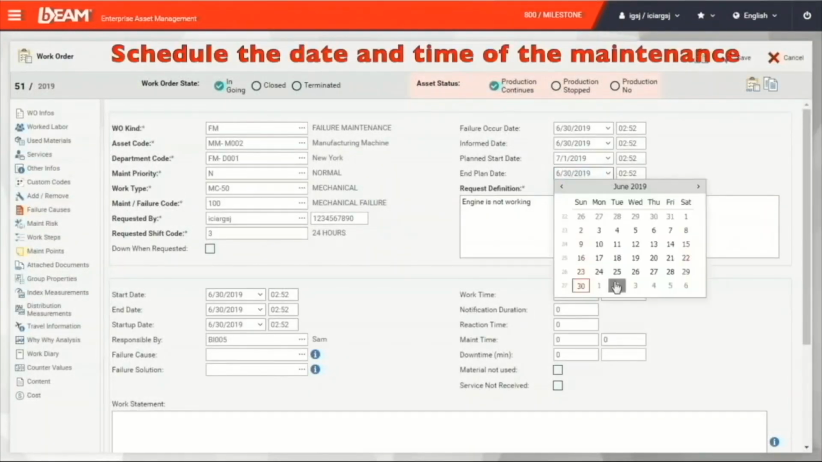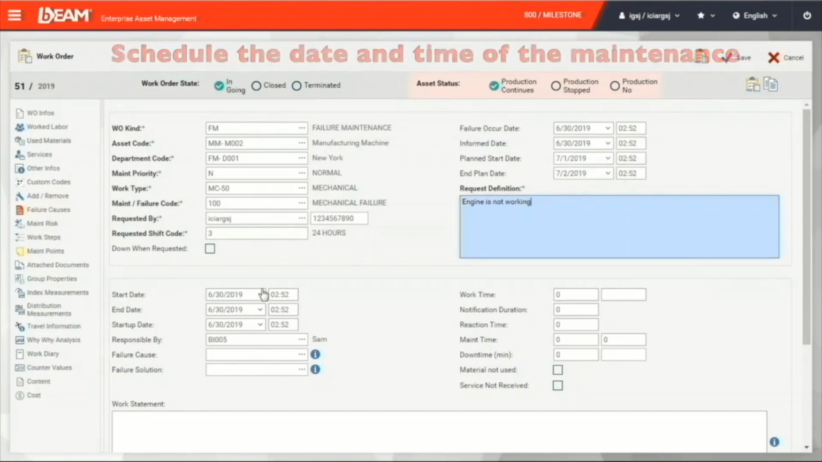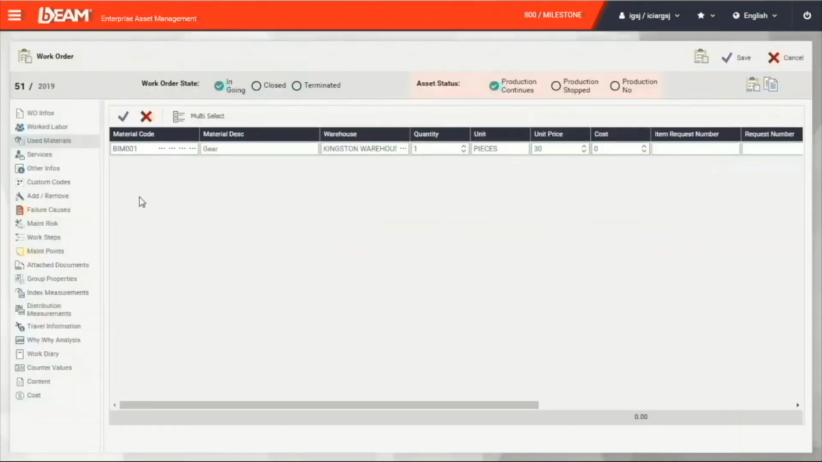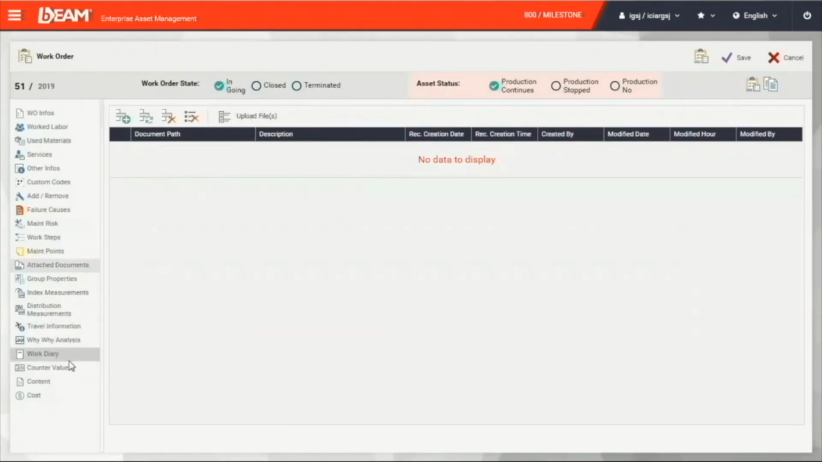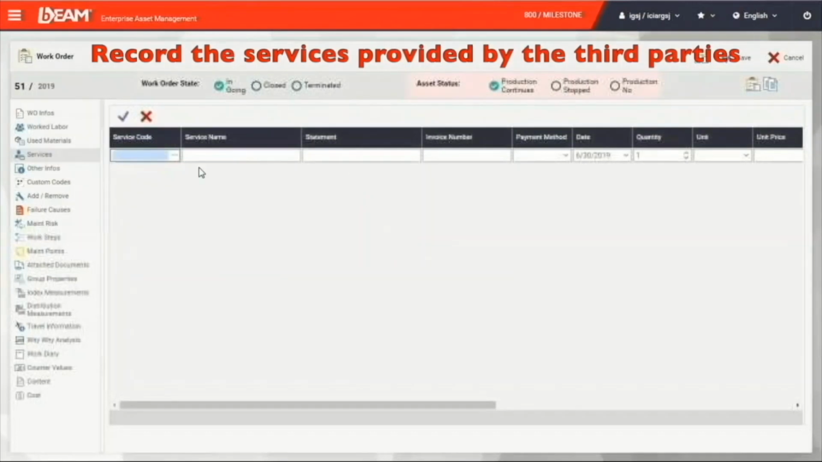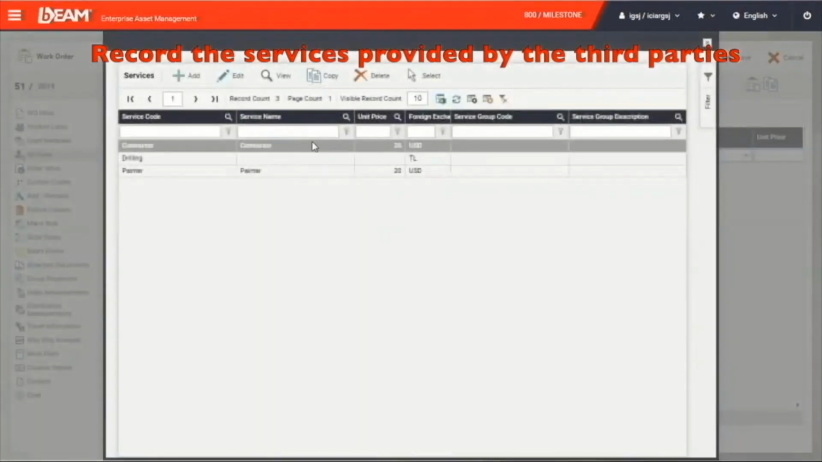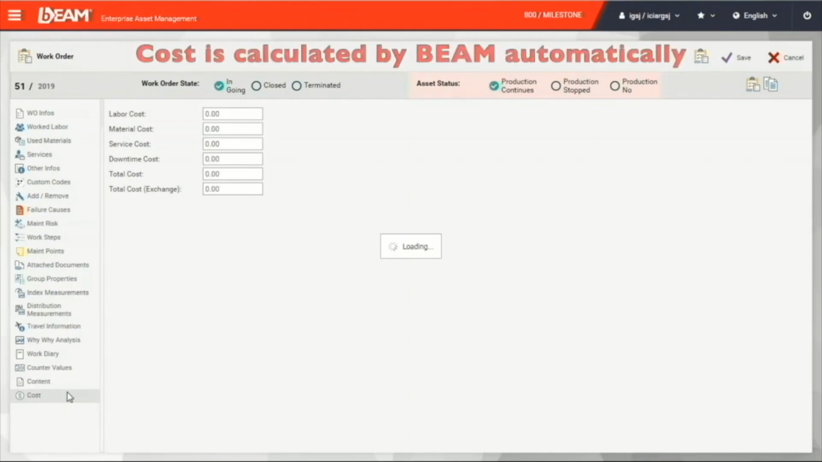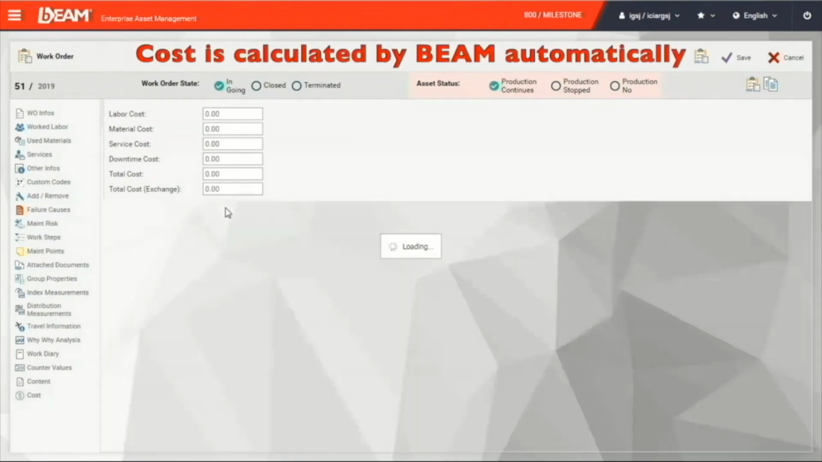Similar to adding a new asset, you can have them use the material and document connected to this maintenance activity. If there are any third-party services needed, for example, from the vendor, subcontractor, or supplier, you can enter the data under the service field. At last, we can enter the cost under the cost category, and all the costs will be calculated automatically by Beam.